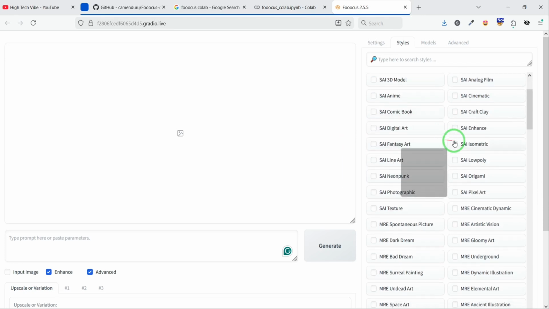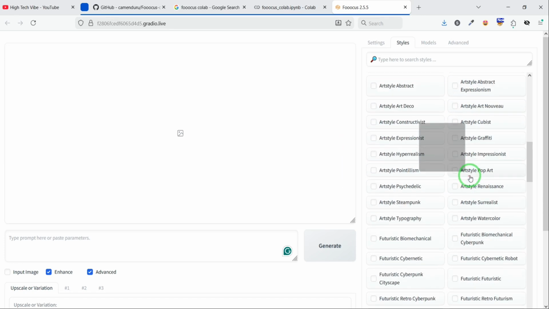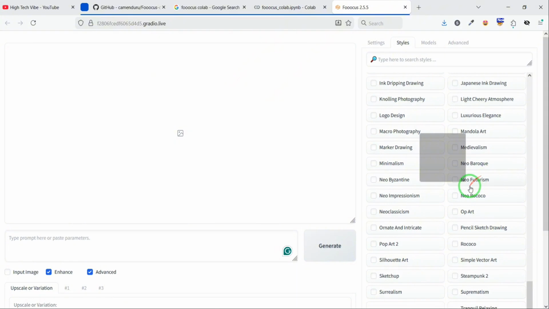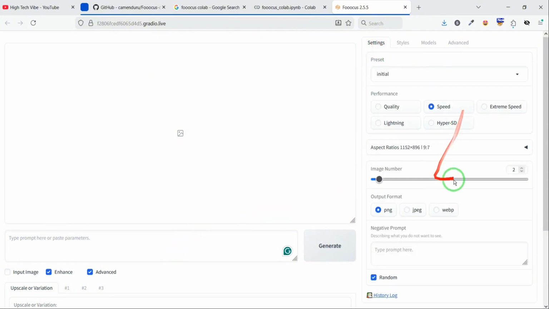I should mention that this model has more than 50 styles for creating images, and you can also create up to 15 photos with one prompt. And in the Settings tab, in the negative prompt section, you can specify things that you don't want to be used in the image creation process.